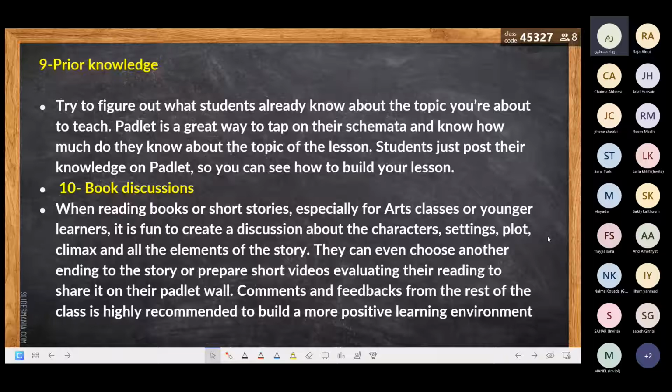And it is time saving instead of having the worksheets, etc. So students just post their knowledge on Padlet, so you can see how to build your lesson and how much they know about this topic you are about to teach.